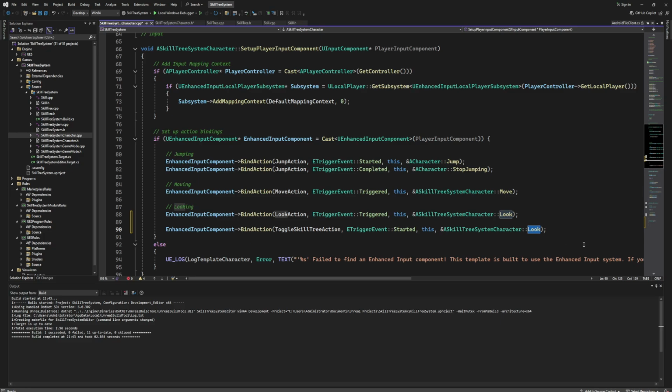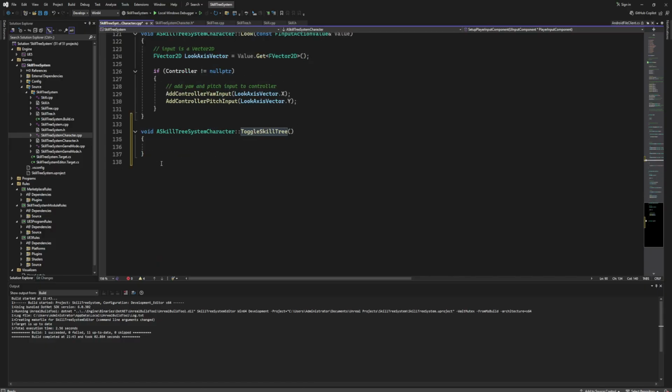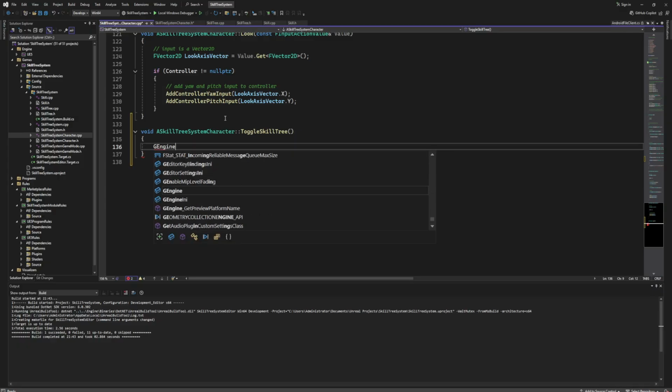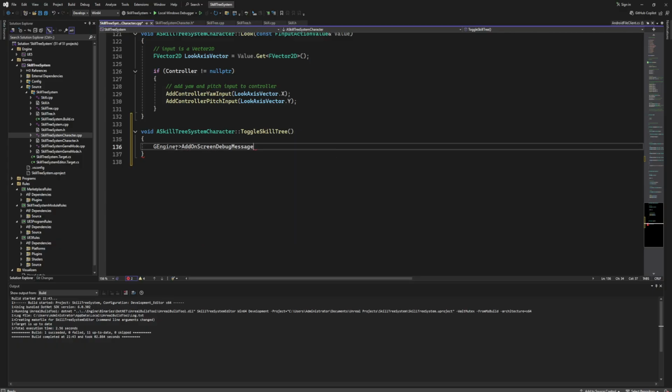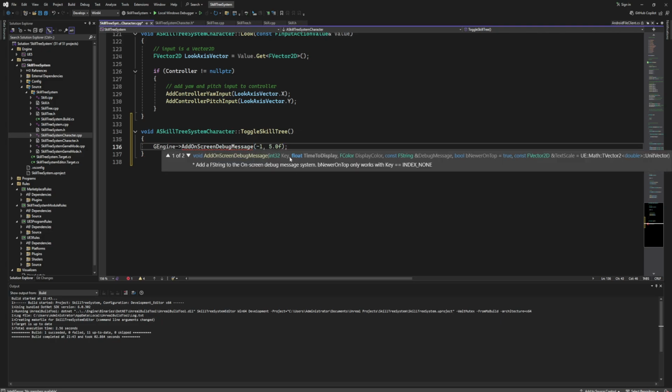And here I'm just going to call the toggle skill tree function. That is the function that is going to be triggered whenever we click that specified button. For now I'm going to print a simple string. How can you print a string inside Unreal Engine? By getting the GEngine, and from the GEngine we need a function called AddOnScreenDebugMessage. Here you need to type -1, that is basically a key, not an important thing.